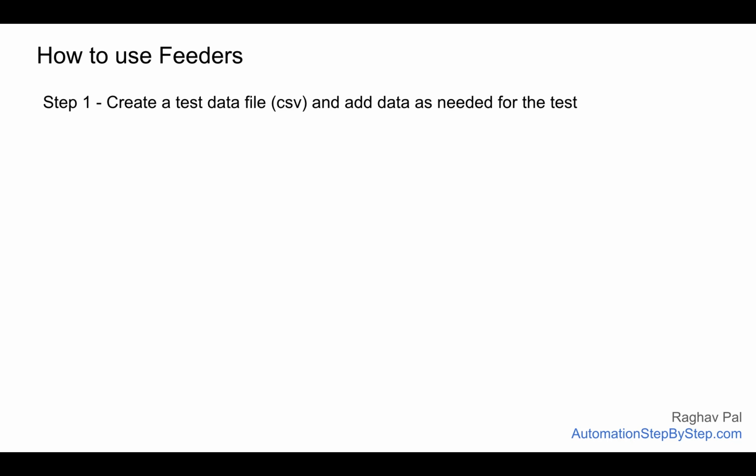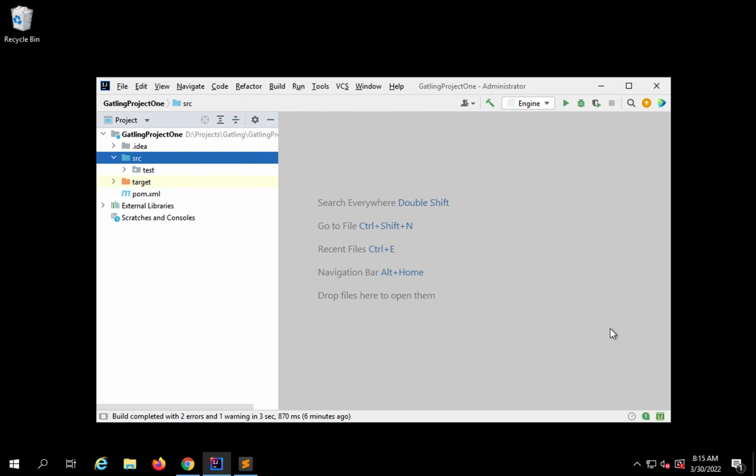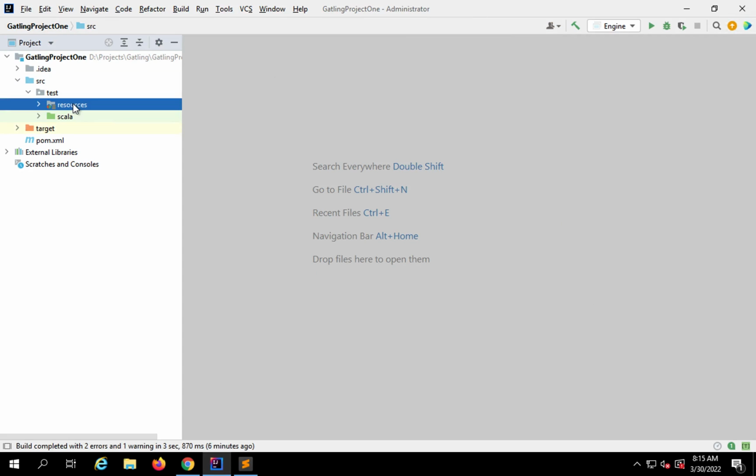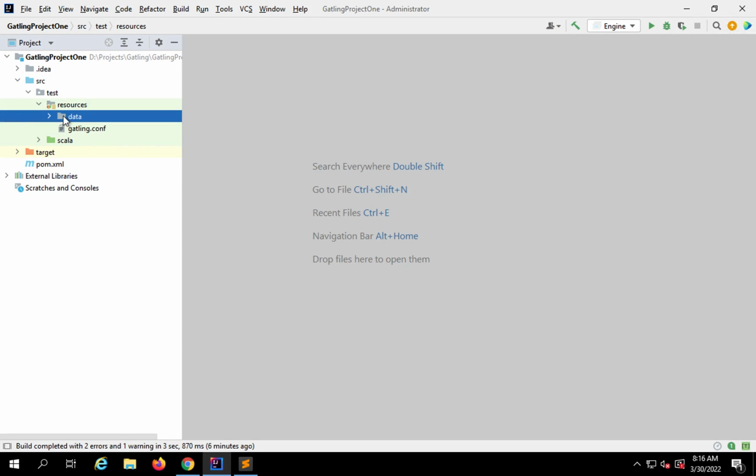So I will go to my project, and first I will create a CSV file and add some data in that. This is my IntelliJ, and this is the project we have been creating earlier. I will go to my src test and then to the resources folder. Here I have created a folder called data. If you want, you can also create a data folder. You can keep a file directly under the resources folder, or it's better to create a subfolder here.